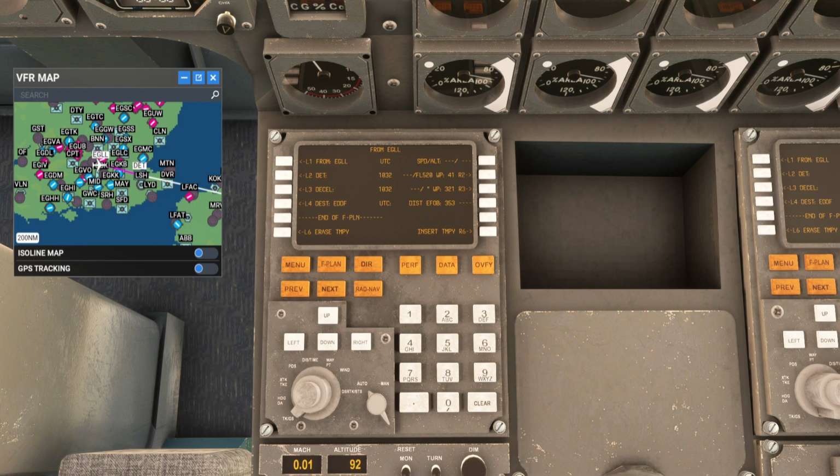Next waypoint is DVR. So D, V, R. I'm going to try and do all this in one hit for you so you can follow this directly. We want this one to go after DET, so click on DET, or the button next to it.